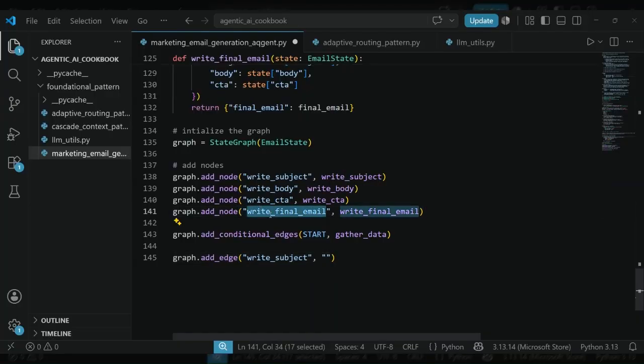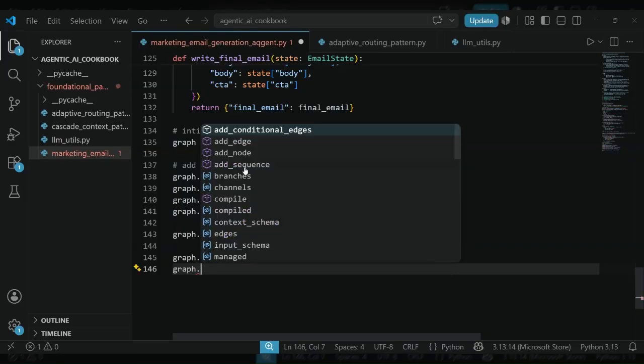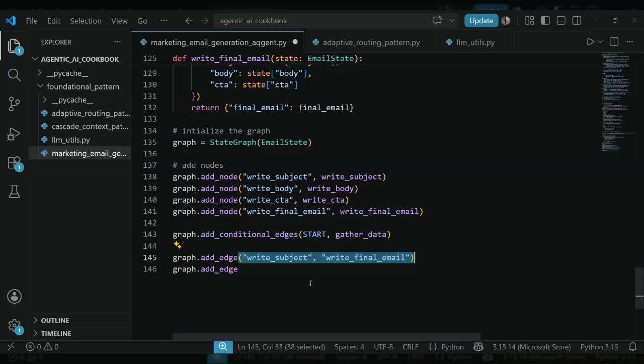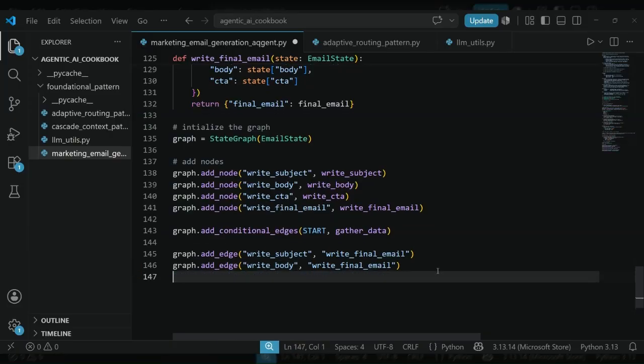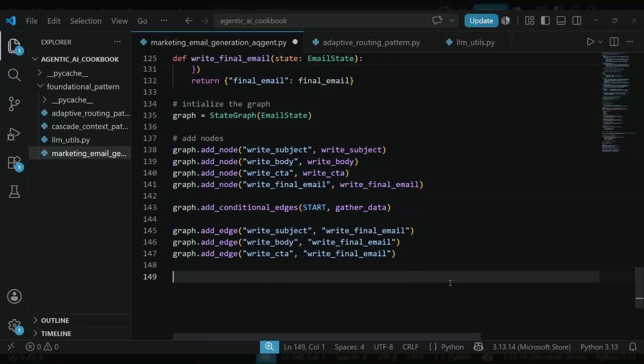Okay, again graph dot add edge, so we can copy this entirely, and instead of write subject we will have write body. Let's copy this, and finally we have write CTA. From write CTA again it will go to write final email where all the information is combined and consolidated.